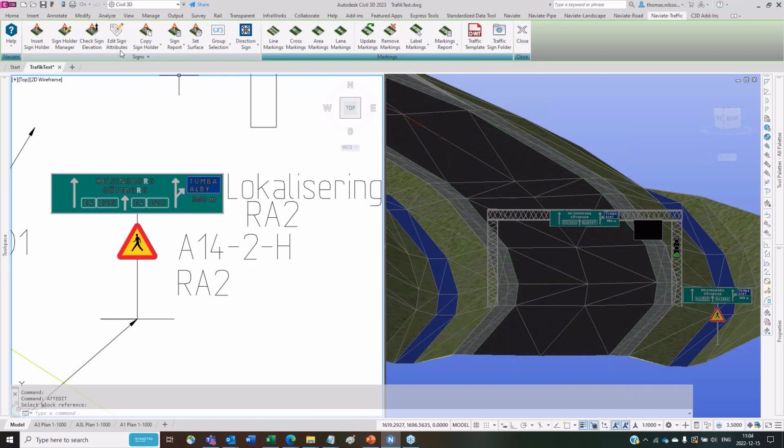While we're looking at the ribbons, also notice that we added copy, move, rotate, erase, sign holder, and sign. These commands actually just turn group selection on and off to make sure you use the correct way when you want to rotate either the sign or move either the sign or the sign holder.